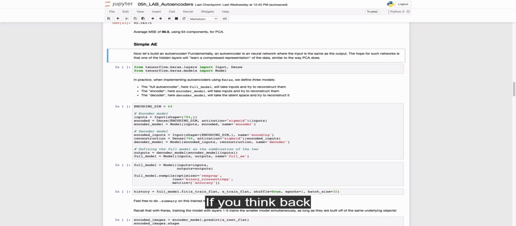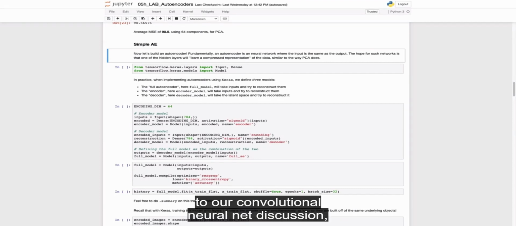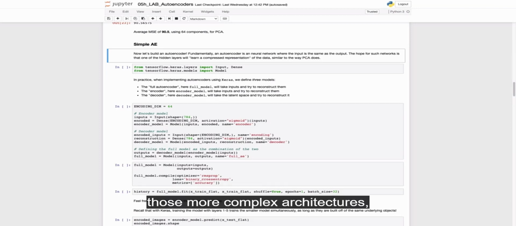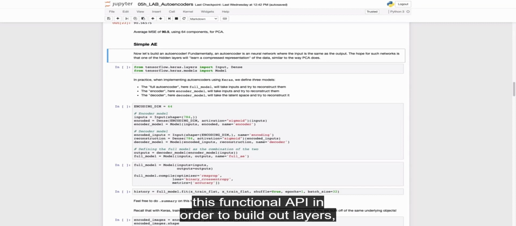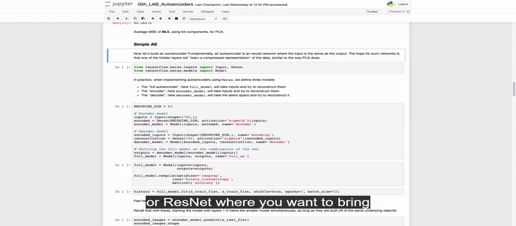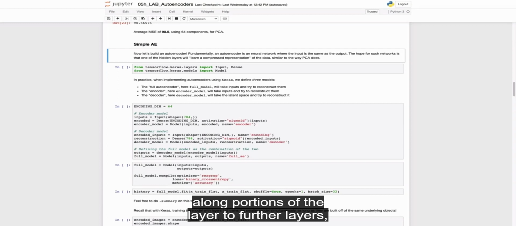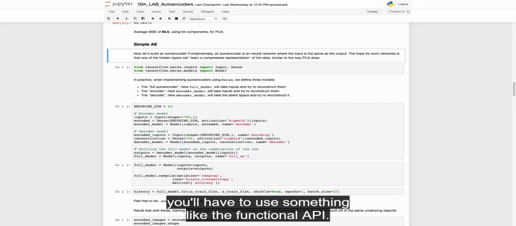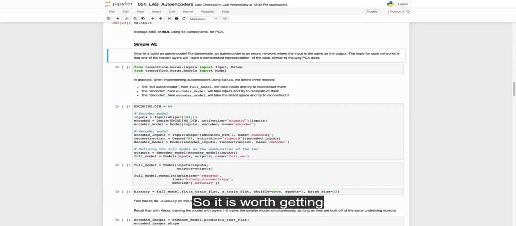So if you think back to our convolutional neural net discussion, and we didn't have a notebook there, but if you wanted to build some of those more complex architectures, such as Inception or ResNet, you would have to actually use this functional API in order to build out layers such as with Inception, where you're concatenating a bunch of different types of layers together, or ResNet, where you want to bring along portions of the layer to further layers. You'll have to use something like the functional API. So it is worth getting a hang of as we talk through it here.